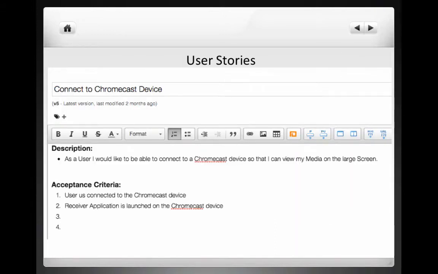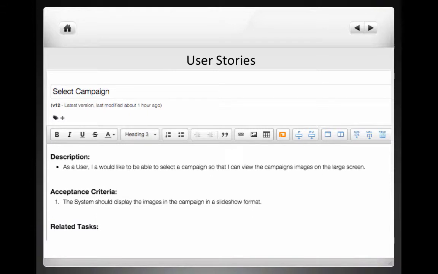So one of the user stories that was a big part of the social wall was to connect a Chromecast device. This user story allows the user to connect to any Chromecast device on the network and launch the receiver application on the Chromecast device. The select campaign user story allows the user to select a campaign. A campaign is nothing more than an album, and once the user has selected his campaign, the images inside the campaign can be displayed on the screen.